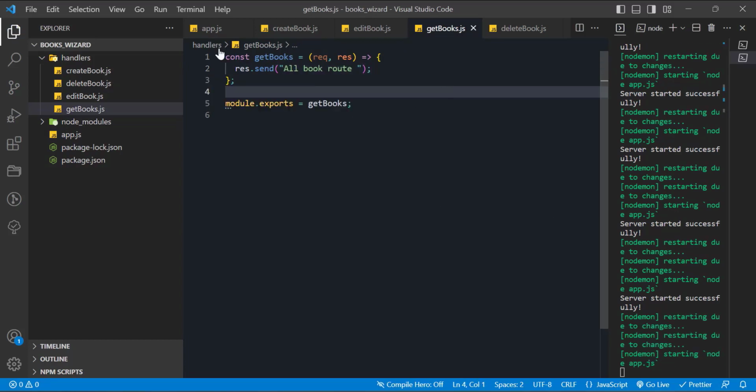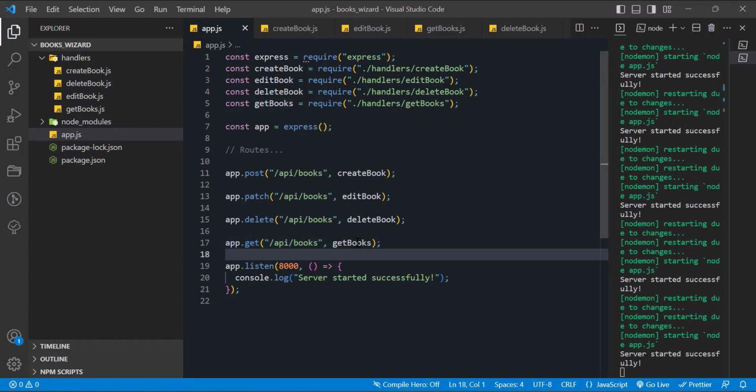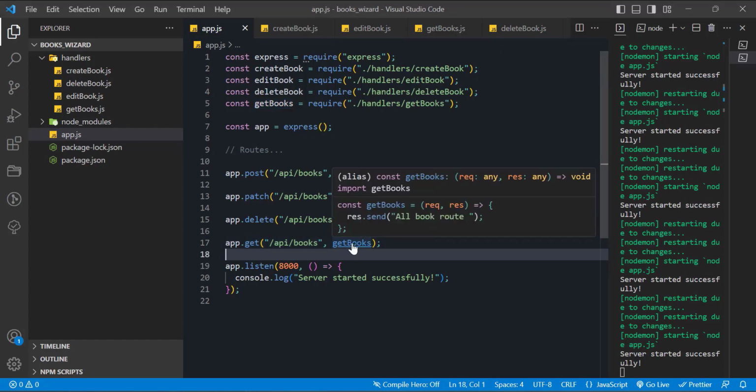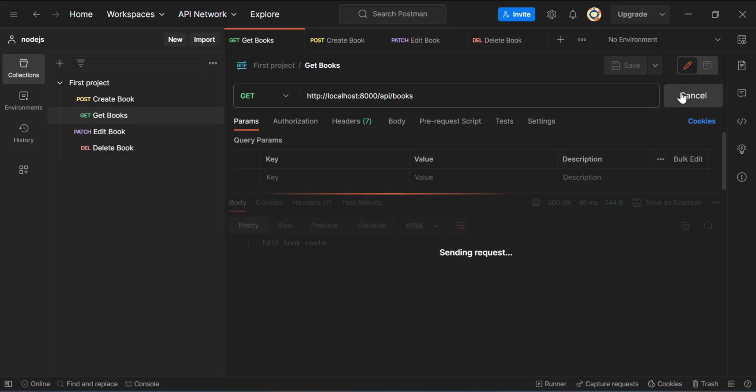Save this. And by the way, if you want to go directly into this file from this page, then you can press CTRL and then click at this file, right? This is a simple VS Code trick. Now let's send the request to get again.